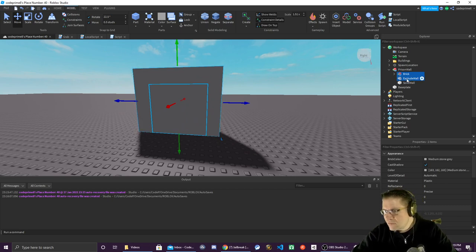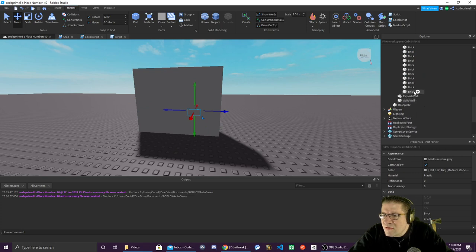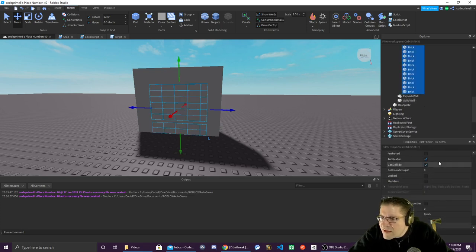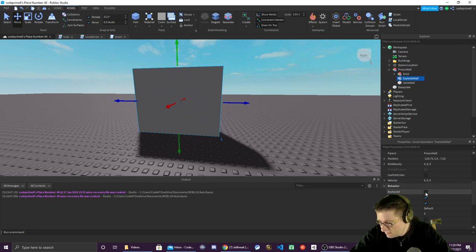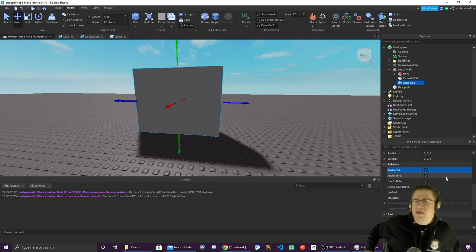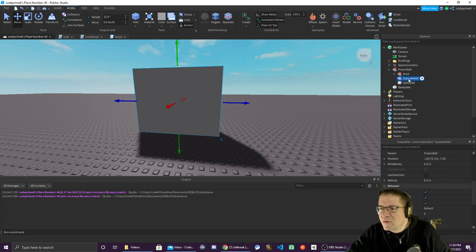So, oh gosh, that's going to be a bit hard, isn't it? Not really. So, we can turn this into, let's see. Hold on. Let's select all of these. These need to be not anchored and can collide. Perfect. And then the exploded wall itself needs to be anchored. And the solid wall needs to be anchored. So we have an exploded wall, a solid wall, and a bunch of bricks, but they do need to be anchored.